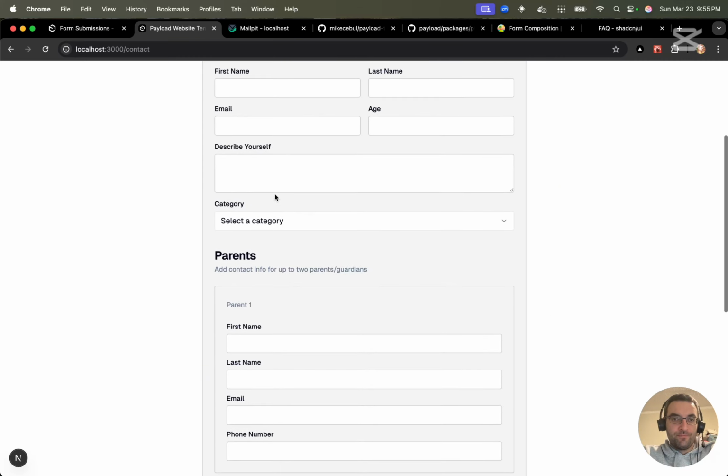And so for the array, instead of saying true or false, I'm doing fields.array to grab my actual block. Where you can grab that kind of stuff is in the payload repo on GitHub: packages, plugin form builder, source, plugin forms, and then you'll find your fields. All those I just copied and pasted over.